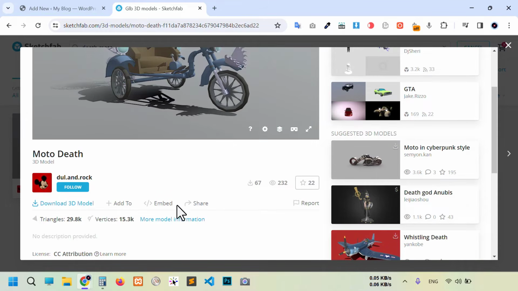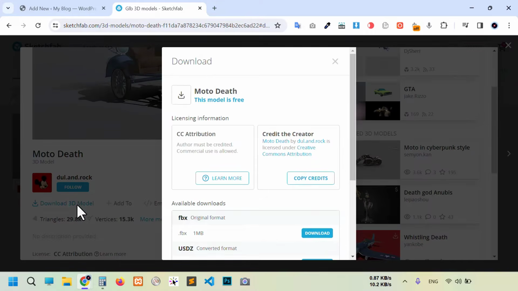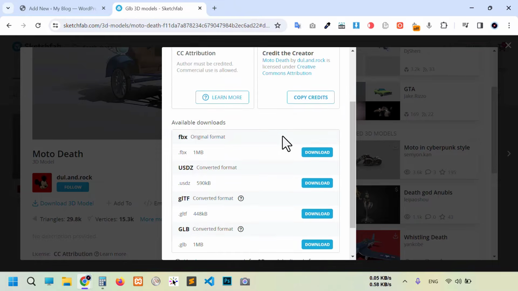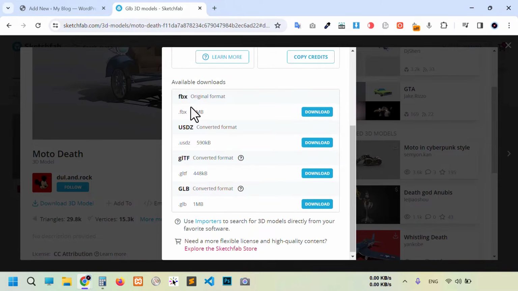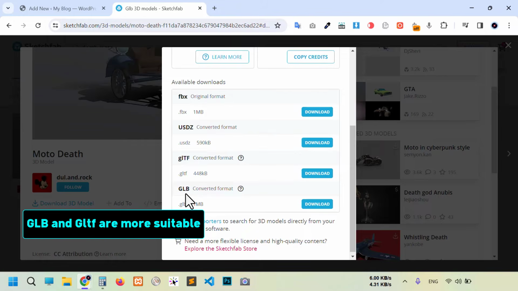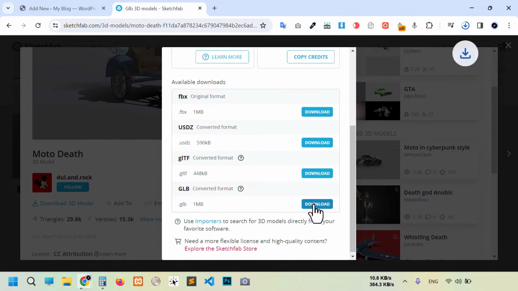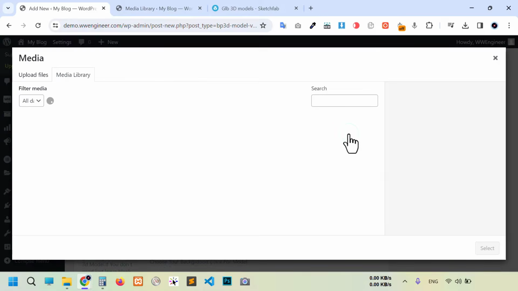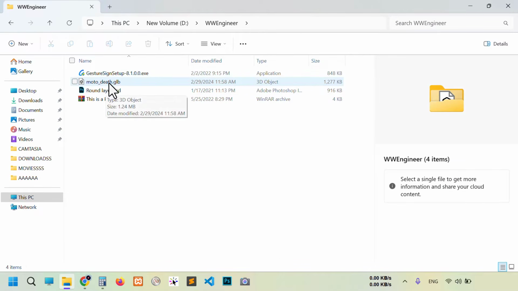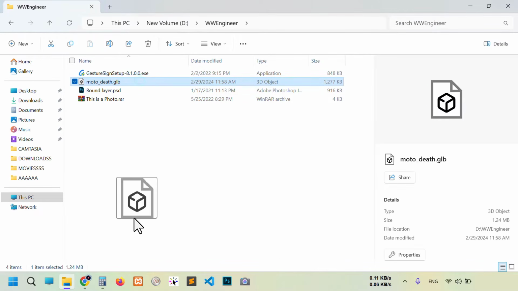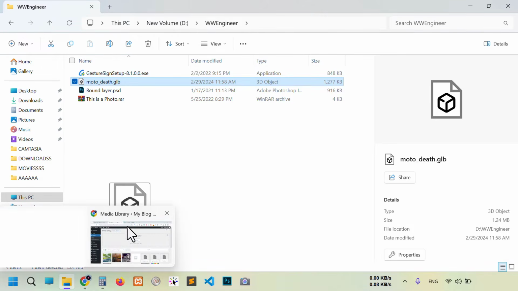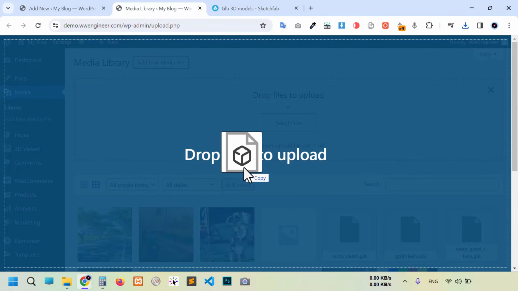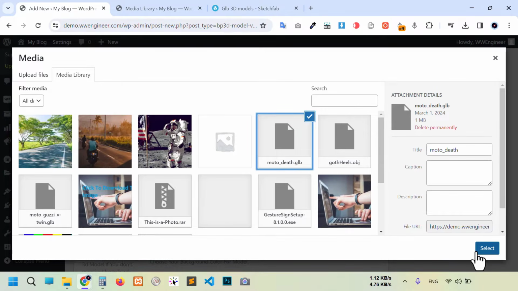So go to download 3D model, click this button, and you will find here some extensions available for this file. You see FBX, and here is GLB, glTF. So I'm going to download this one. Click over this upload source. You see here moto GLB. So just drag and drop this file here, then select moto.